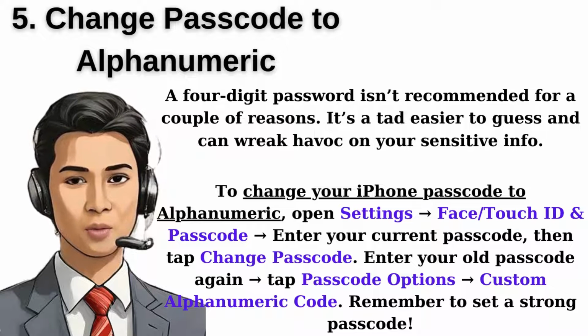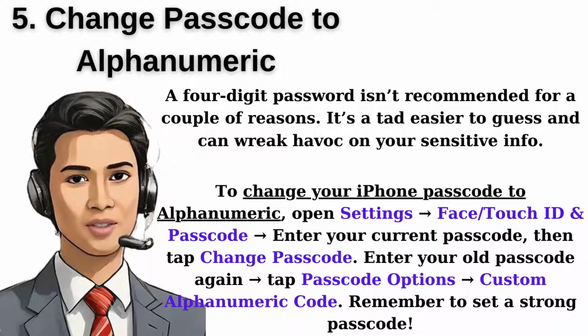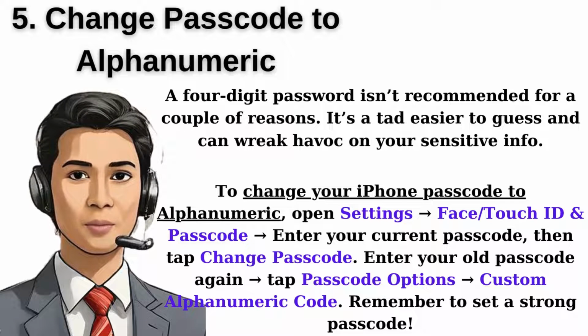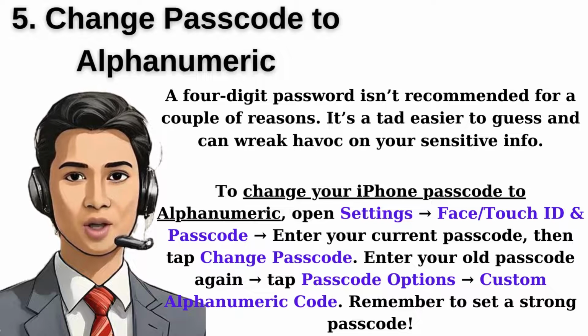To change your iPhone passcode to alphanumeric, open Settings, Face/Touch ID and Passcode, enter your current passcode, then tap Change Passcode. Enter your old passcode again, tap Passcode Options, Custom Alphanumeric Code. Remember to set a strong passcode.